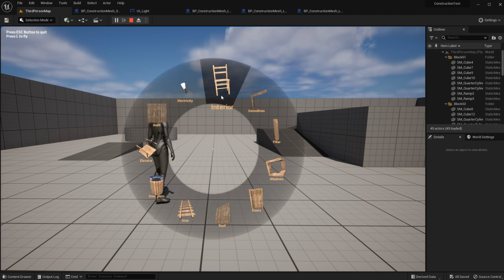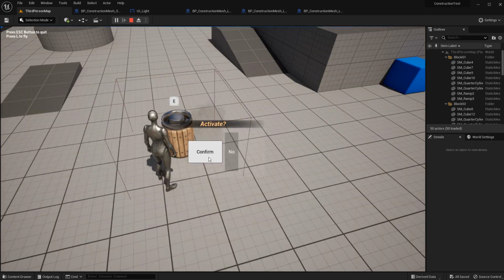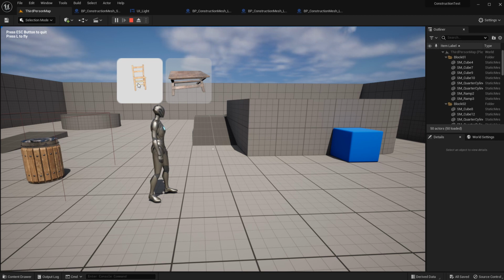Okay, I'm going to explain interior. There are two things. This is a chair. This is a functional object. You can sit down with this. This is just a cosmetic object.